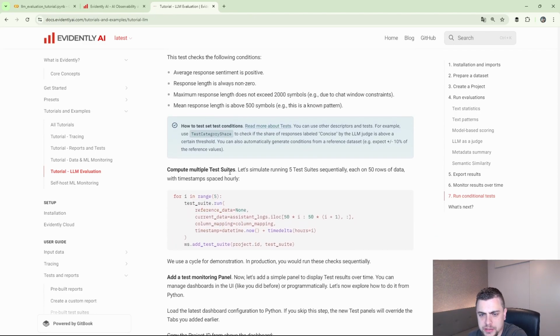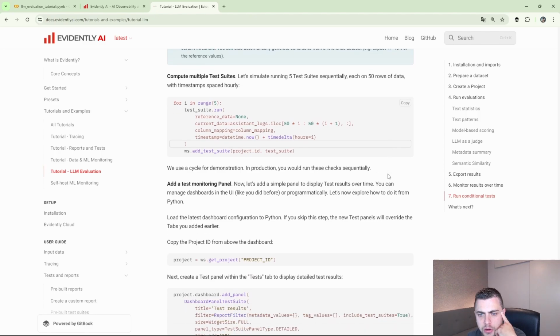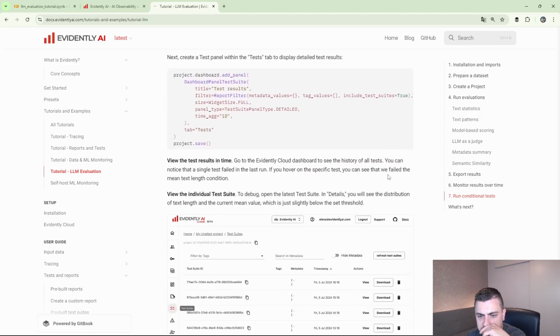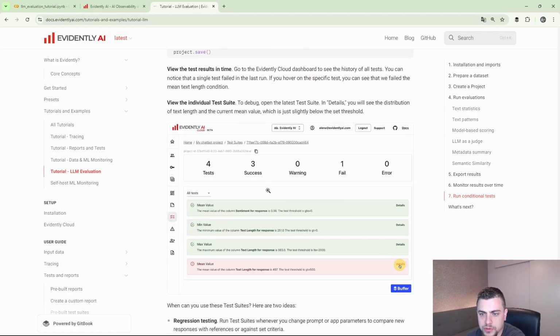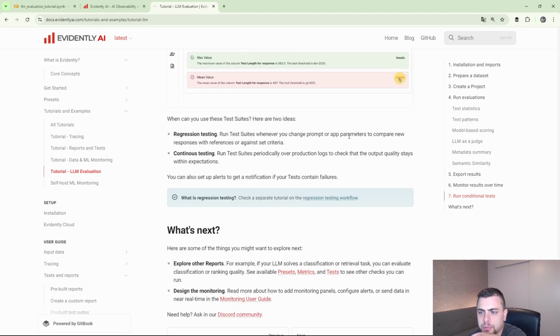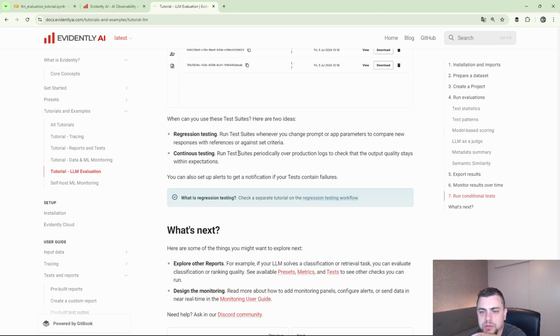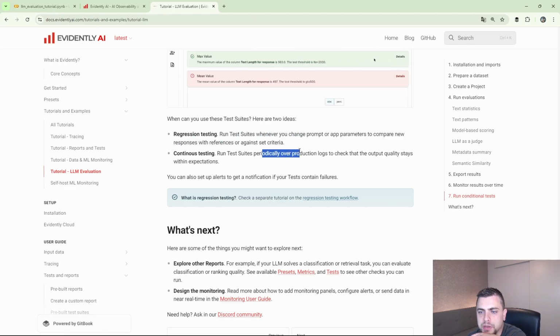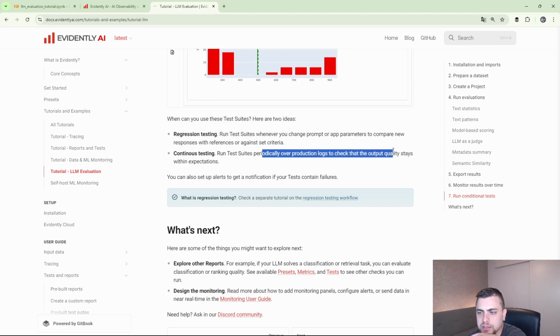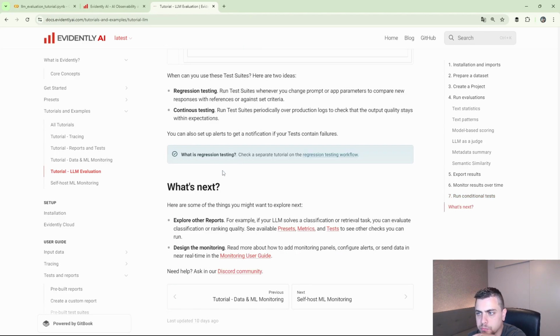Compute multiple test suites. Let's simulate running five test suites sequentially, each on 50 rows of data with timestamps spaced hourly. Test monitoring panel, it's a different thing, but of course it's nice to see. Run test suites whenever you change prompt or other parameters to compare new responses with references. Continuous testing: run test suites periodically over production logs to check that the output quality stays within expectations. It's quite powerful.